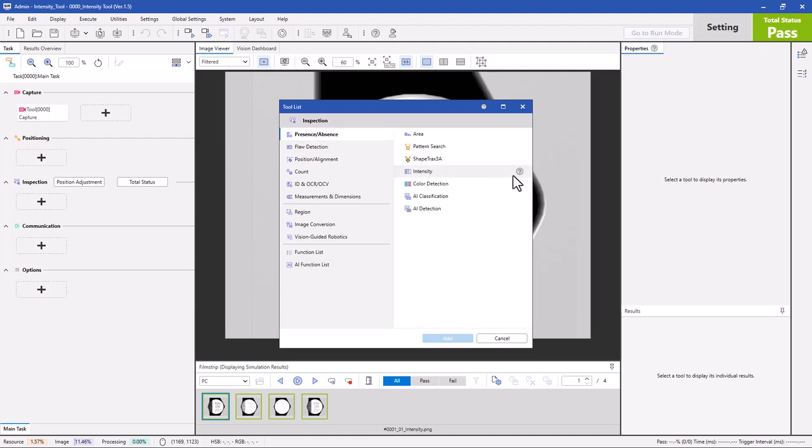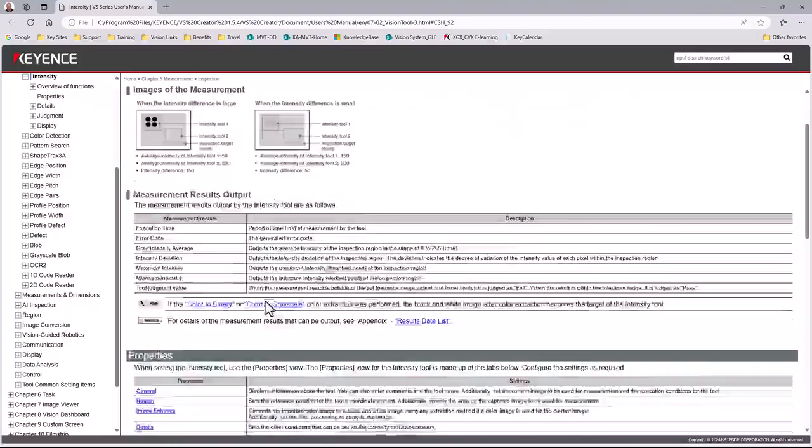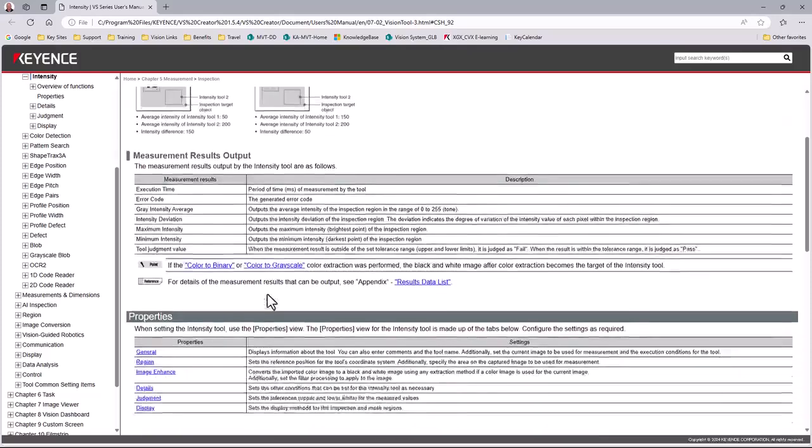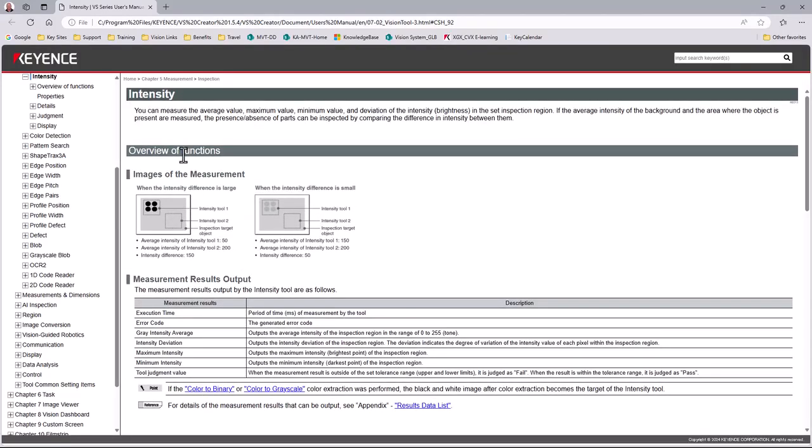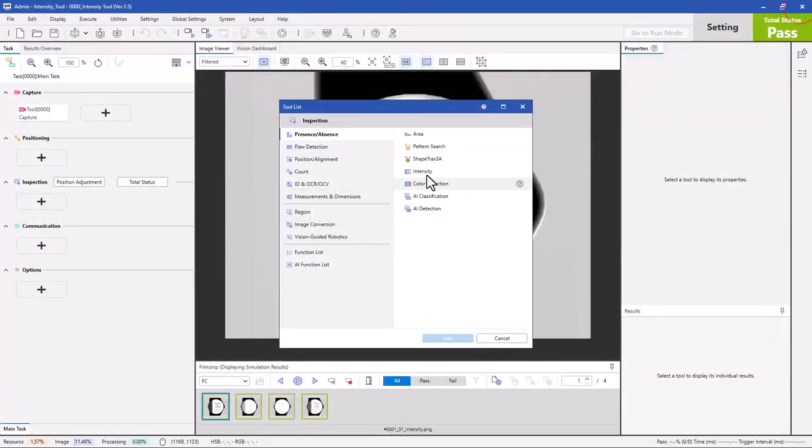So if you want to click the little help icon, you can get an explanation of how this tool works from the manual. So I'll just click this real quick and show you. It opens the HTML manual. So basically, the intensity tool is going to measure the average, maximum, minimum, and deviation of intensity or brightness in the region. So you'll set a region, and it will report back all that information, and then you can put pass-fail tolerances on it. So go ahead and add the intensity tool.